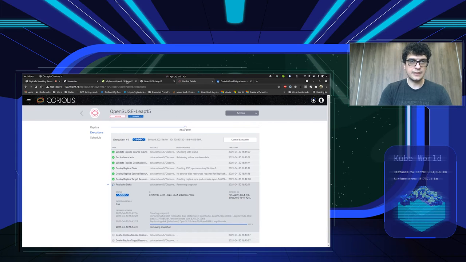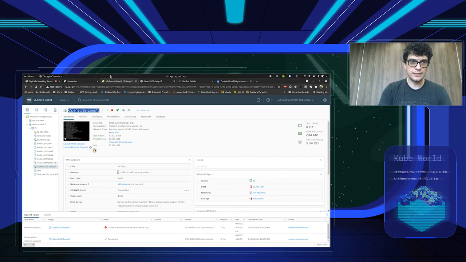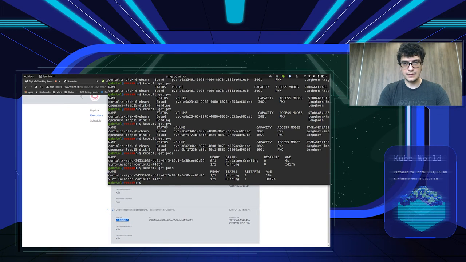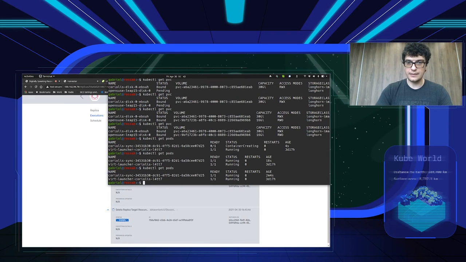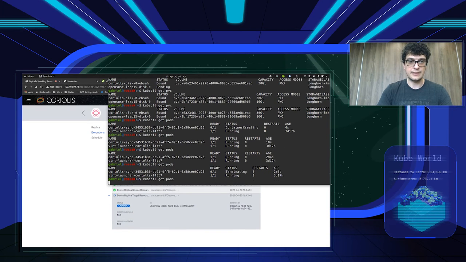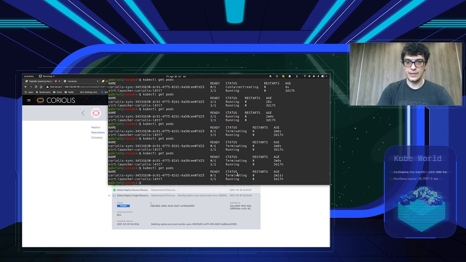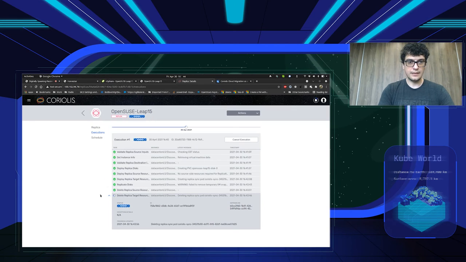Now, this is done. It's going to remove the CBT snapshot and delete the source, the target temporary resources, which is this particular sync. As you can see, it's terminating. It should soon go away. It's gone. The replica is now done. We have a one-to-one copy of that instance.